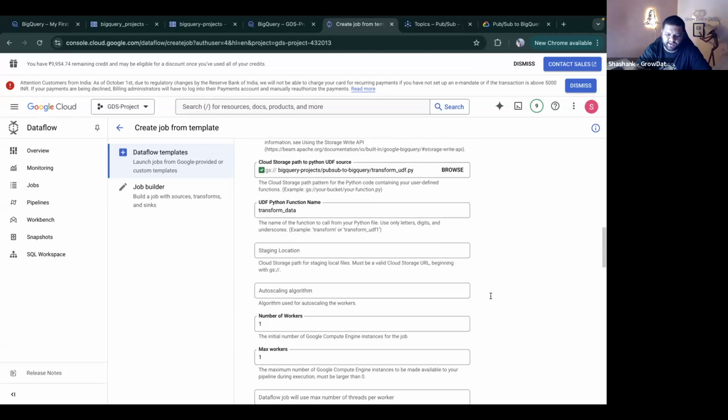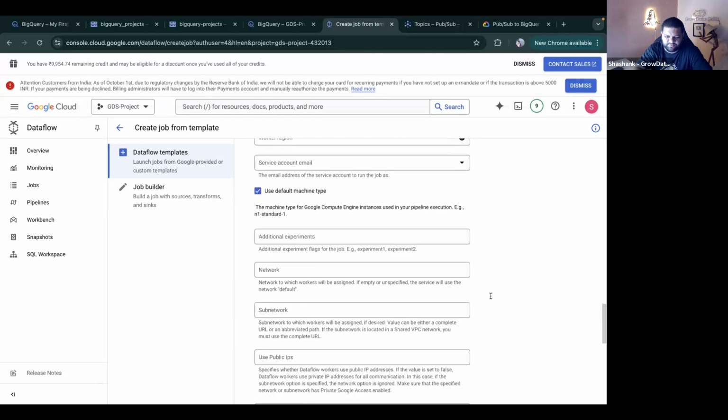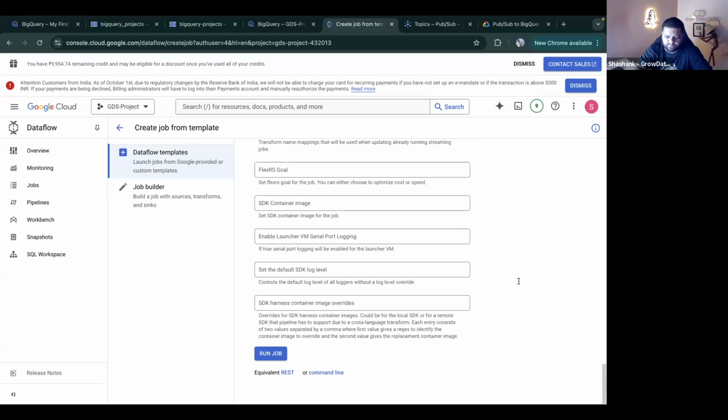So that I will show you as well once we create and set up this job. Now I will run this job. It will take a couple of minutes to spin up, and then we will start publishing the data and look at it. It takes 4 to 5 minutes to warm up the entire cluster, the job, the worker nodes, etc., and then start working on it. Okay, so let's click on run job.